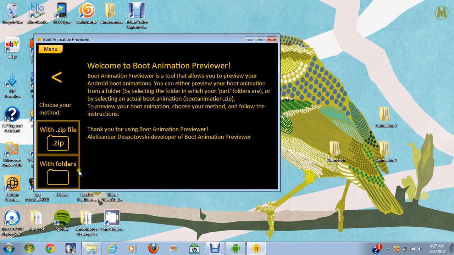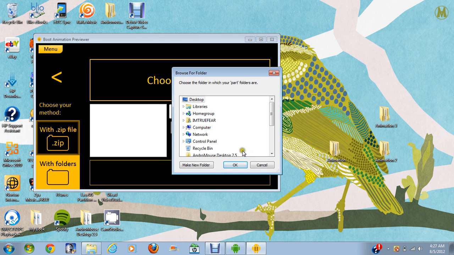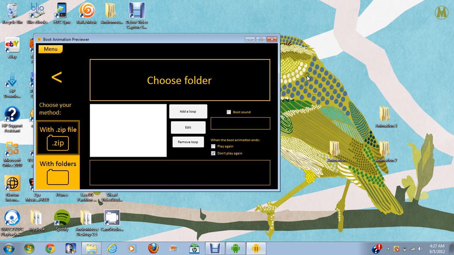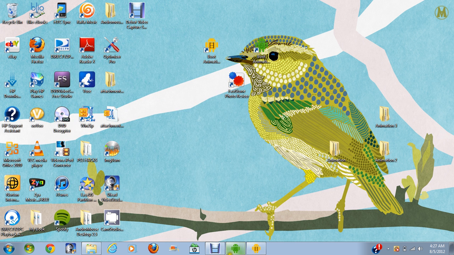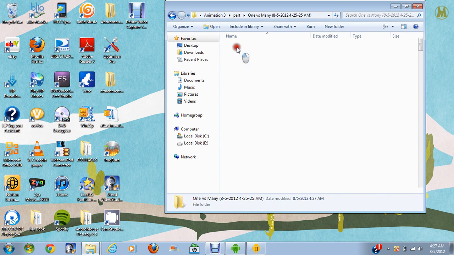And we're going to the preview to save time, basically. And what we're going to do first, before that, I'm sorry, I keep skipping around and jumping back and forth, but we're going to go into our animation folder, and we're going to go into part, and we're going to click one versus many.